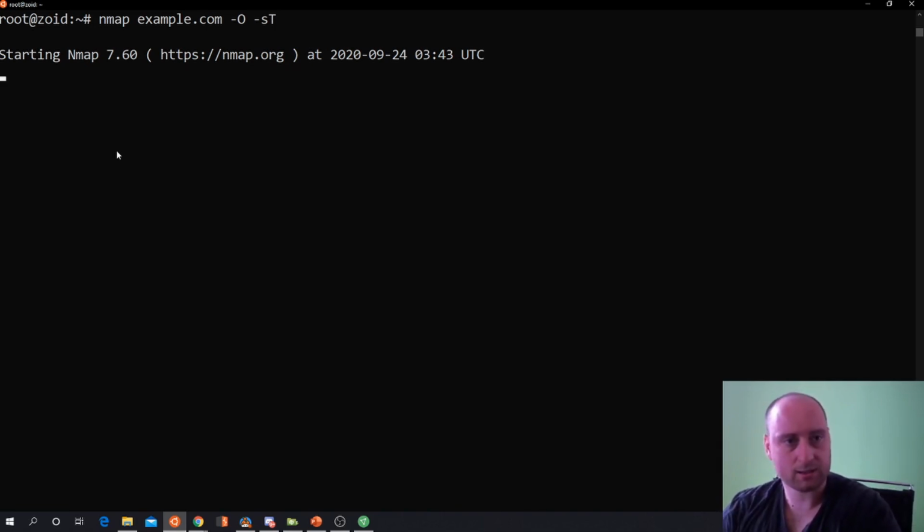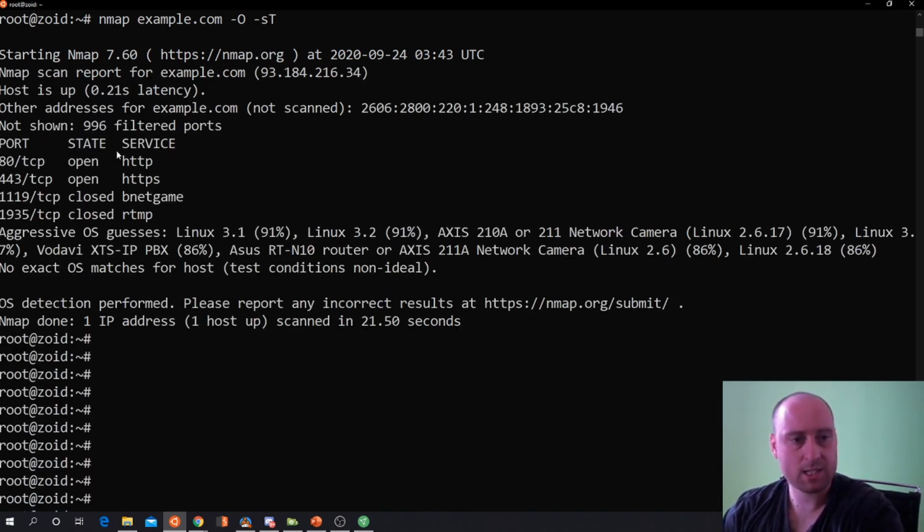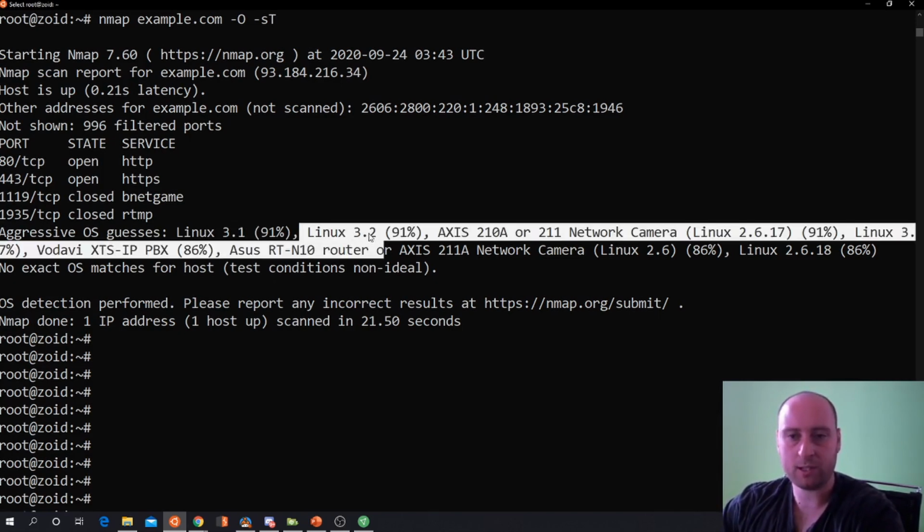Let's see how long it's got to go. It shouldn't take long. I'm going to sit back and watch the scan. As you can see, it's finished and it's running Linux, which is a 91% guess. So a 91% guess for 3.2. It's running Linux 3.1 or 3.2, either one of those.